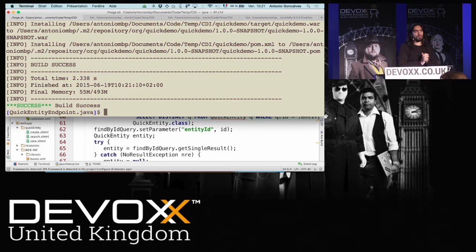Now I have a WAR file. I suppose that somewhere under the target, I have a WAR file.